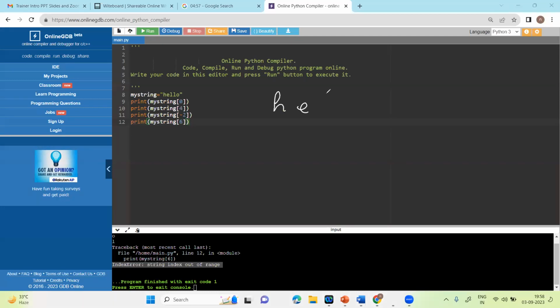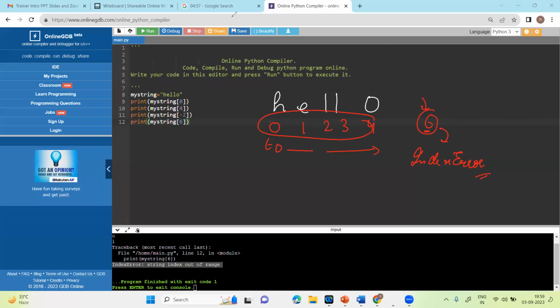So 6 is out of that index range. If I'm talking about the positive index, it starts with 0, 1, 2, 3, and 4. So I have the range of index references from 0 to 4 only, and I'm trying to retrieve a character at the 6th position. This 6th index is out of this range, so that is why it is giving me an index error, that I am using a wrong index. Clear?